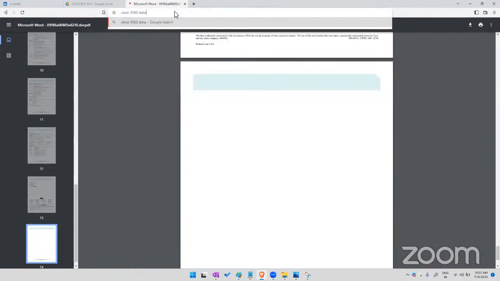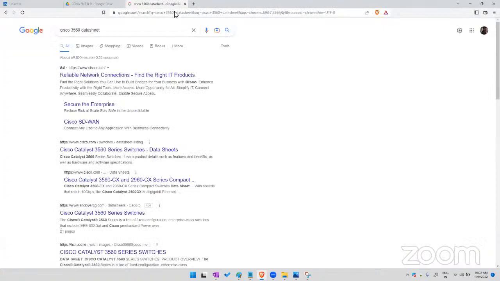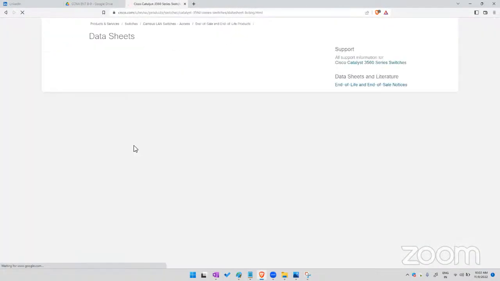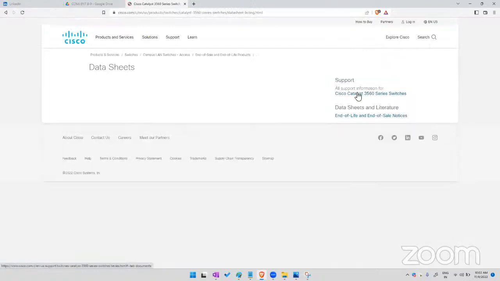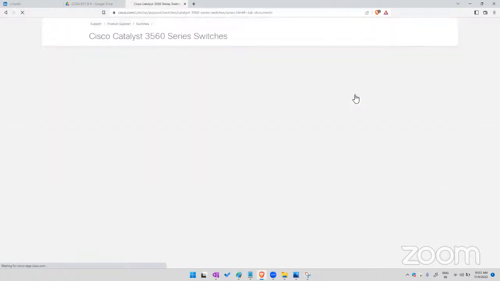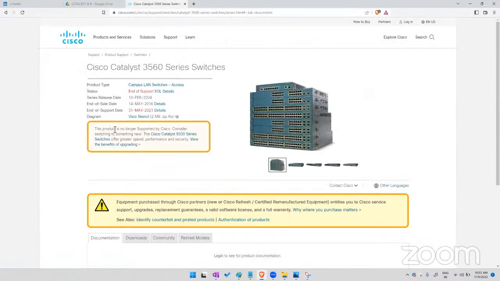If I am saying Cisco 3560 data sheet. Now wait. This one. Click on this one side. Okay. This product is no longer supported by Cisco. It's at end of sale, end-of-sale date 14 May.